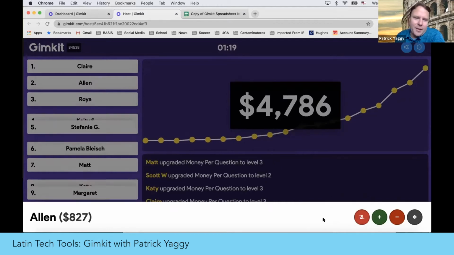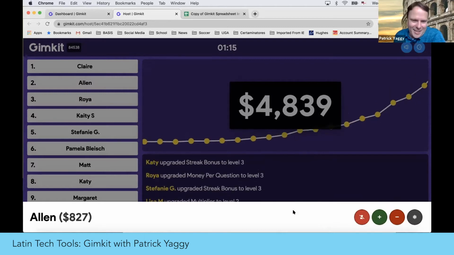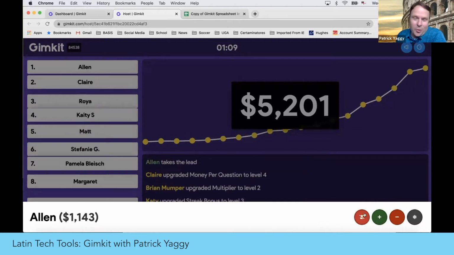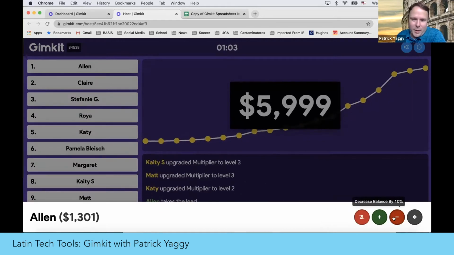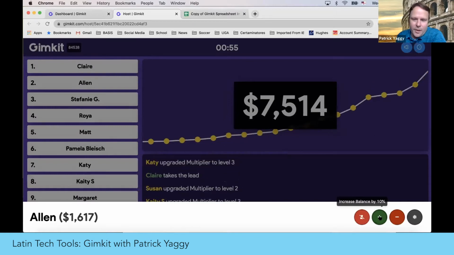player from the game. So if Alan's kicking everybody's butt and he's being a jerk about it, I might tell Alan to chill out, but if he doesn't, I guess I could just kick him out. Or maybe I just want to be mean and I could take 10% of his money away with this minus button. Or if I want him to really cream everybody, I could click this plus button and add 10% more to his game total.